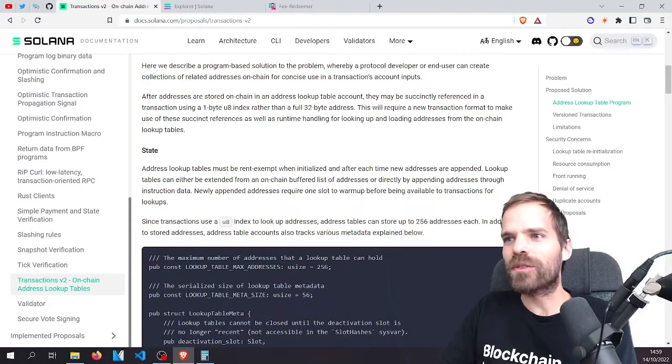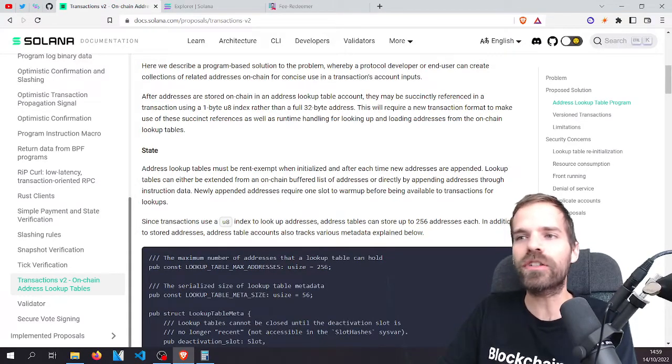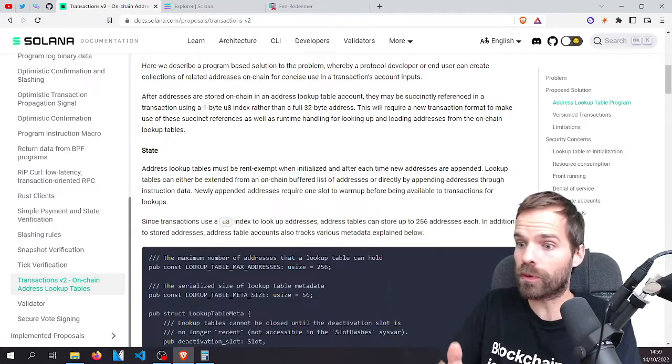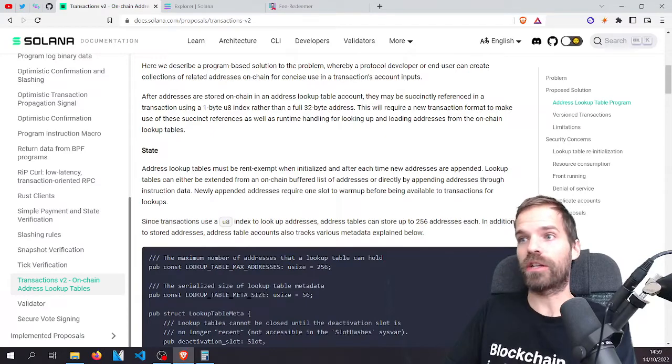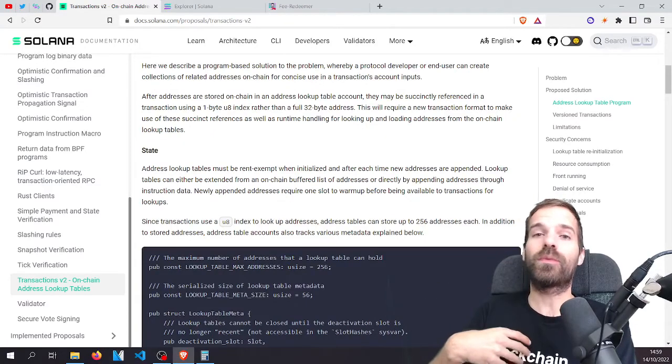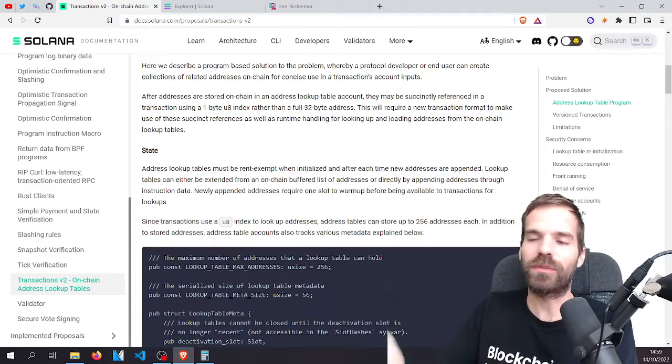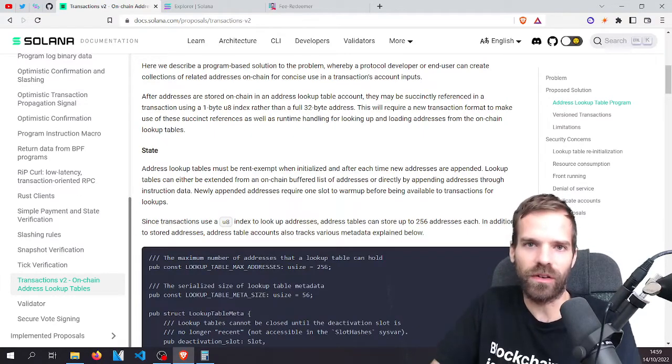Anyway, state address lookup tables must be rent exempt when initialized. So essentially, we put an account on chain again, right? So with that program, put some data on chain. So this is again something that we need to do up front. So again, not perfectly atomic, but just putting the addresses there, I guess, not much loss.